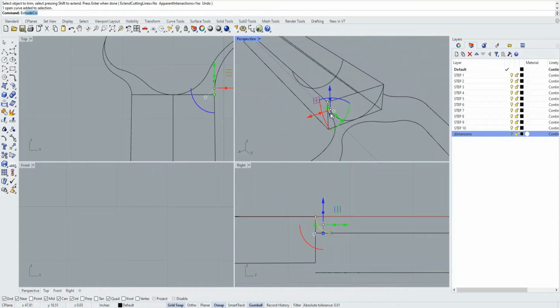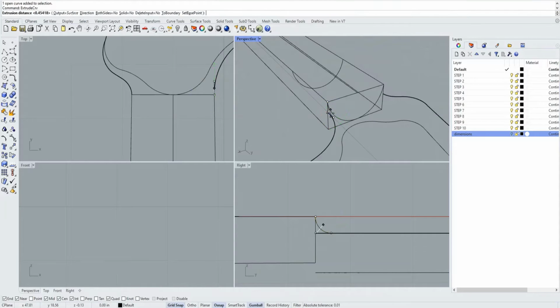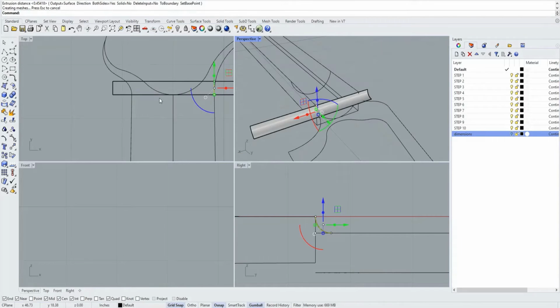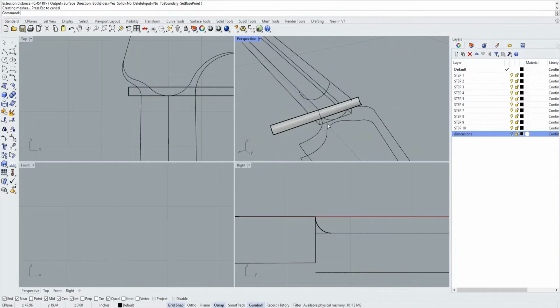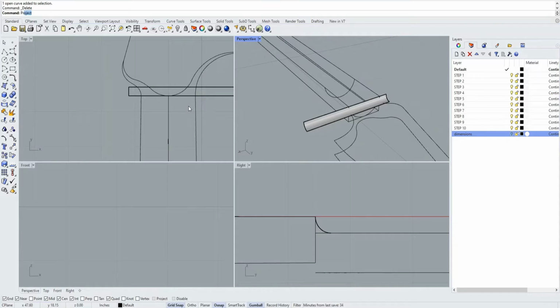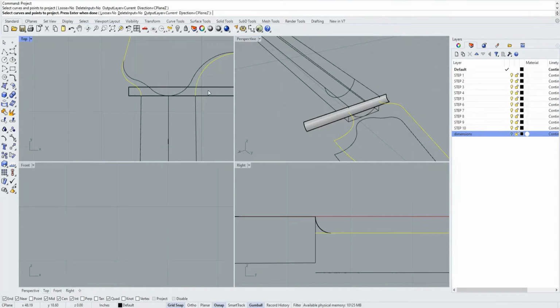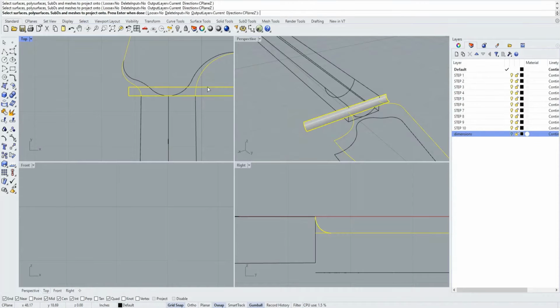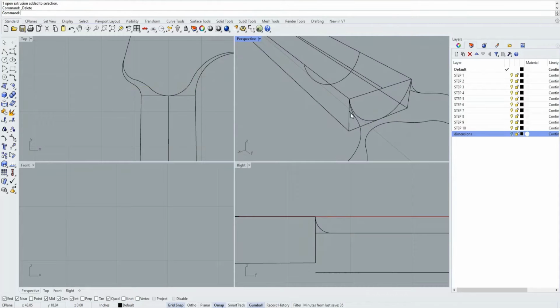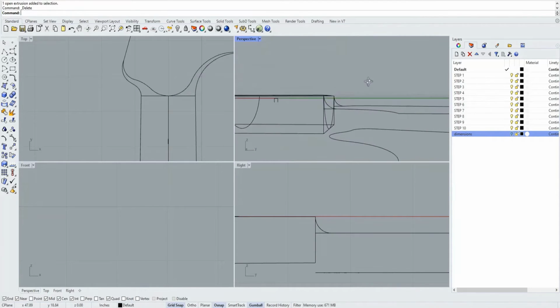So now you can see we have this transition here. The next thing we're going to want to do is run an extrude command and turn on both sides and make sure that this crosses both sides of the neck there, and then we can delete that curve that we just made. We don't need that anymore. And now what we're going to do is run a project command. So we're going to want to project the top curve here, and we're going to want to project it onto that extruded surface that we just made. So now if we delete that surface, you can see we have that transition that we wanted.